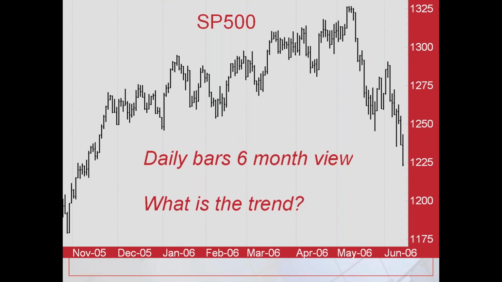Here's a simple example about the bigger picture, which I'm sure you know, but it's often useful just to reinforce some of the things that you learned maybe a month ago. So here's an S&P, daily bars, 6-month view. What is the trend? What would you say the trend is here?